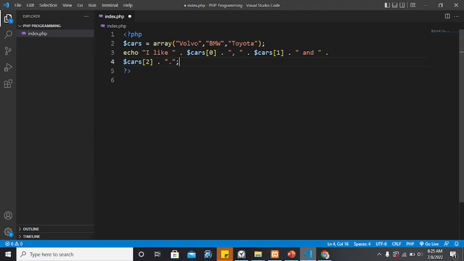So for us to access Volvo, we need to indicate it as index 0. So the 0 index accesses the Volvo, $cars[1] accesses BMW, and $cars[2] accesses the Toyota position. That is the position where Toyota is.